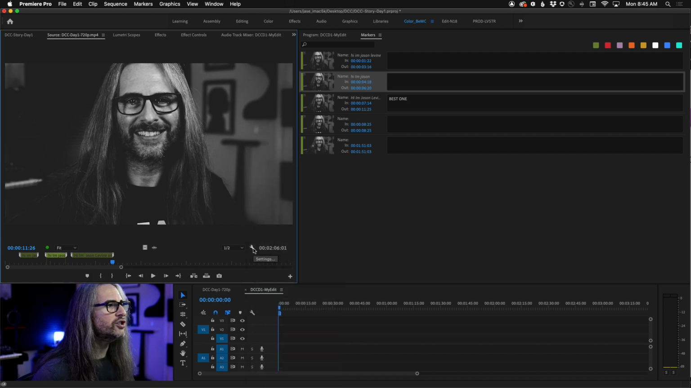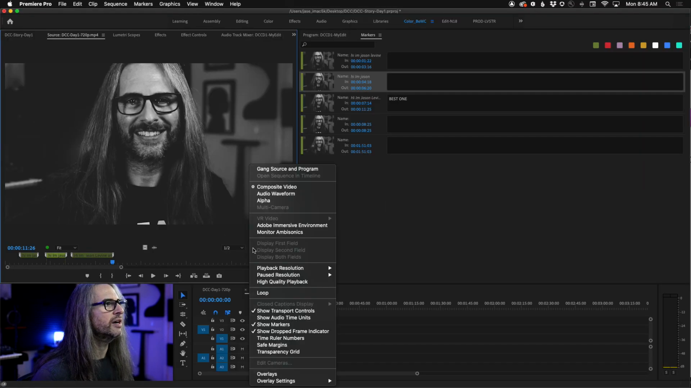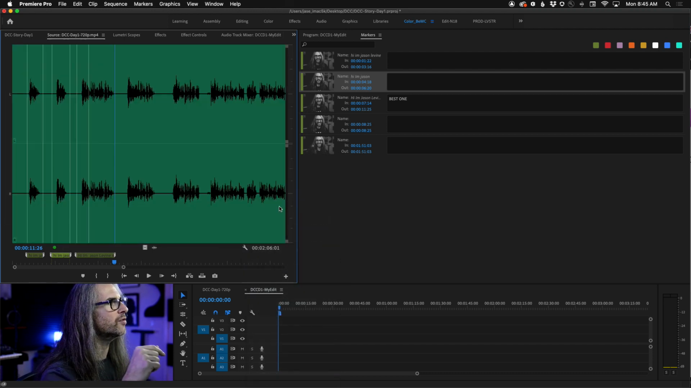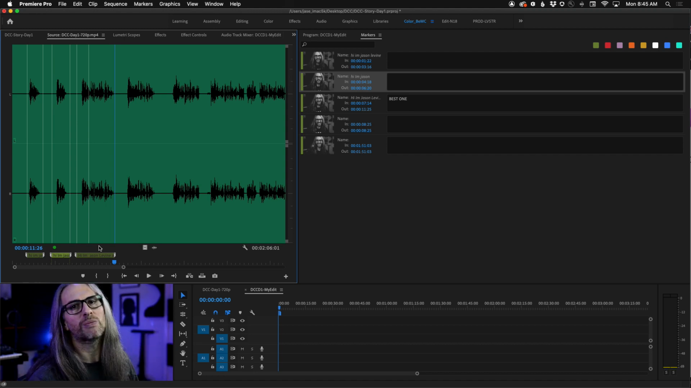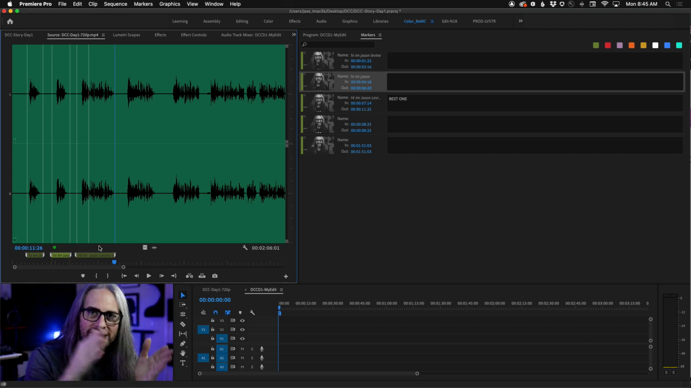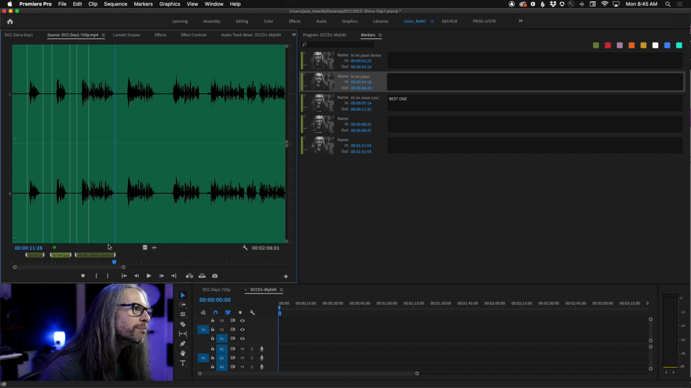If you click on the wrench menu, your settings menu right here, you can choose what you're viewing inside the source monitor. So if you go to audio waveform, the reason that this is kind of nice is because this allows you to see each spoken passage. I don't necessarily have to hear myself talking. I know how I look. Fabulous. But this will allow me to more easily section it out, mark it up. So this is actually how I like to do it primarily.